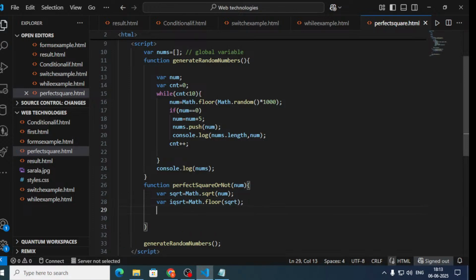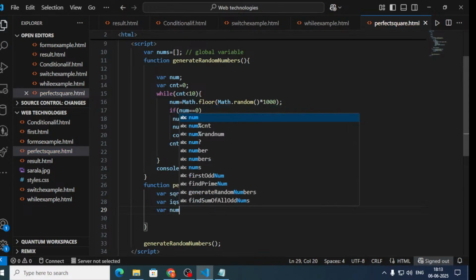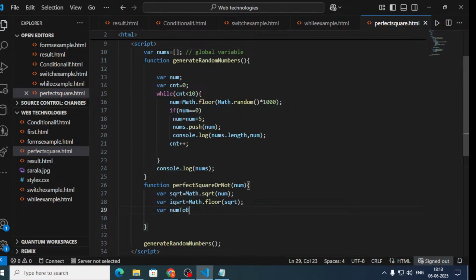Now the actual logic comes into the scenario here: var num to be used in operation. Okay, where num to be used in operation. Fine, so here we are going to use it now. The spelling is wrong here, so it should be: in operation. So I put it like this.